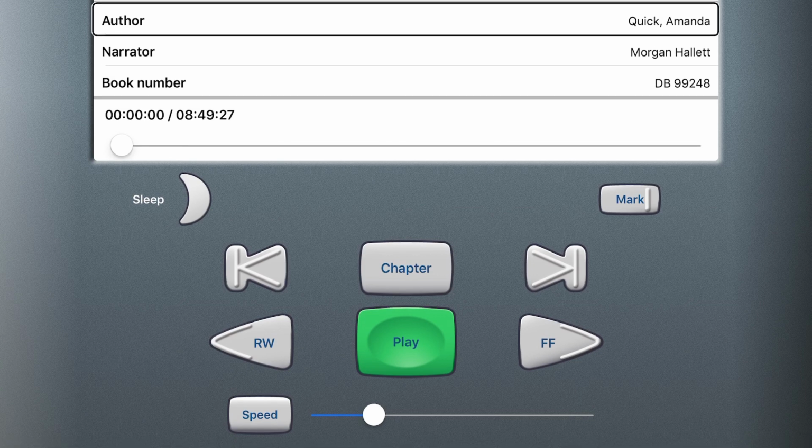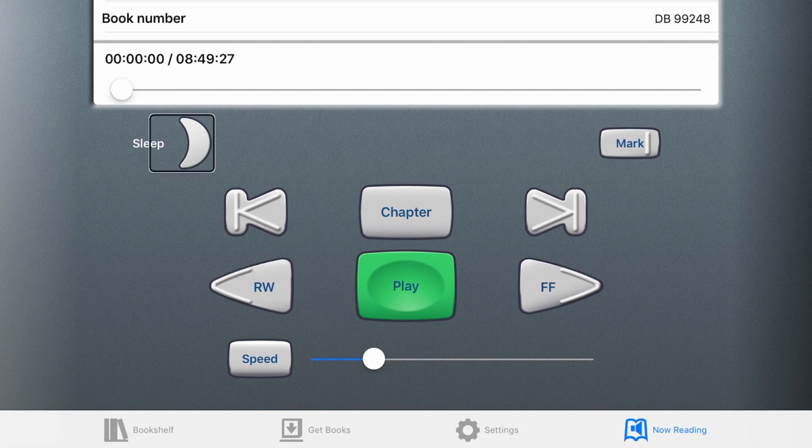On the bottom half of the screen, you will find the Play Stop button. Double tap this button to begin reading your book or magazine. Double tap it again to stop.